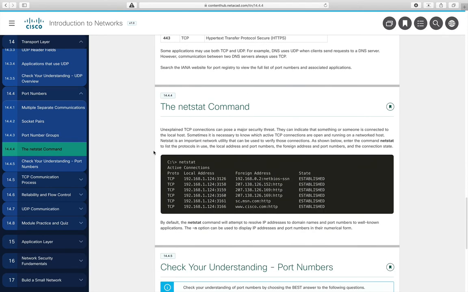The netstat command is a very handy command for dealing with sockets, socket pairs, and port numbers. A lot of times if somebody's hacking your machine, the netstat command would be one of the first commands I would issue to try to figure out what's going on. Here you're on a machine whose IP is 192.168.1.124. It says this is the local address, so the IP is the same. These are the ports that it is using.